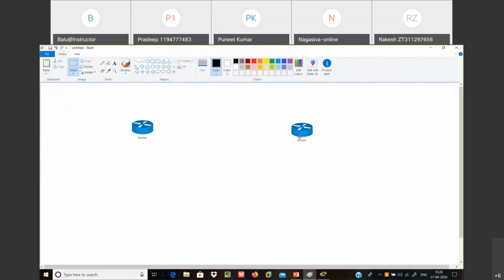R1, R2. So you tell me, guys, how they are connected. R1 LAN port number is gigabit 0/0. Even for R2 also, 0/0. R1 and R2 are connected via gigabit ports, 0/1. Here also 0/1.